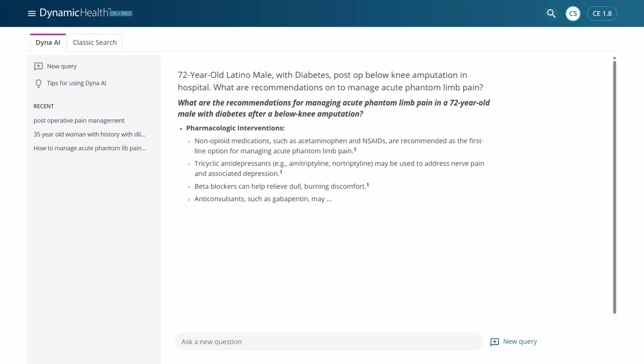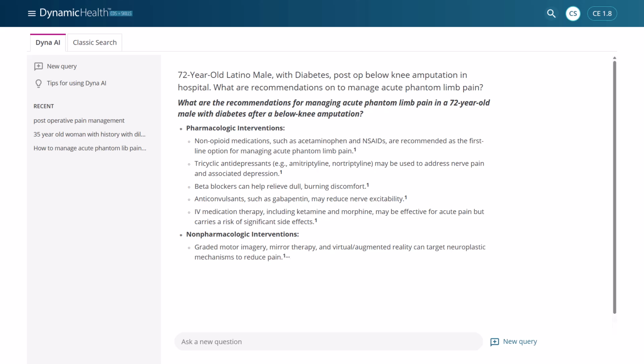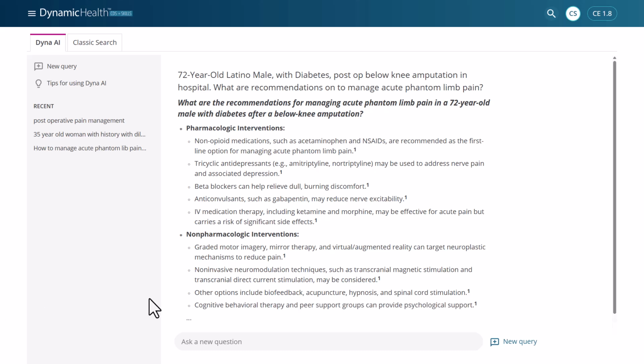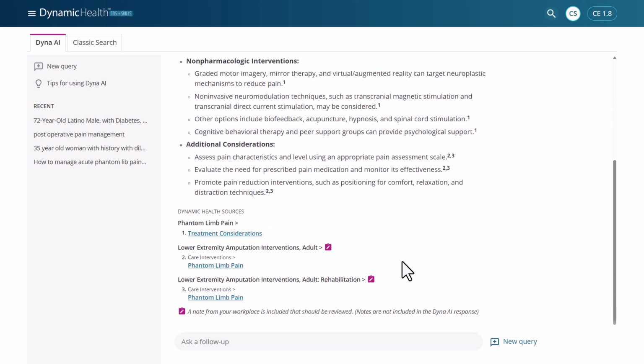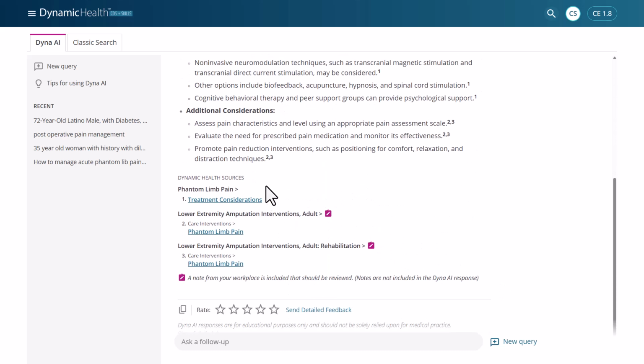Dyna AI uses a retrieval augmented generation framework to retrieve answers exclusively derived from the evidence-based clinical content on Dynamic Health. And we can see the result as it's being presented on the page, and there are references throughout. At the bottom of the response, you'll see Dynamic Health Sources. The Dynamic Health Sources list provides access to the fuller content from which Dyna AI answers have been derived. Accessing these cited sources allows you to both validate the Dyna AI response and to get the most complete and detailed information about the subject.